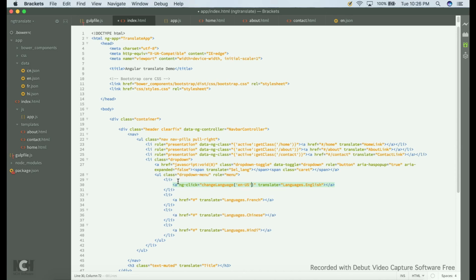Okay, let's go ahead and copy the same for all the remaining three languages. So for French, we can say fr-fr. In the same way for Chinese, we can say cn-hk, and for Hindi, it would be hi-in.